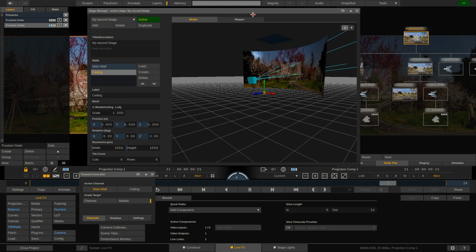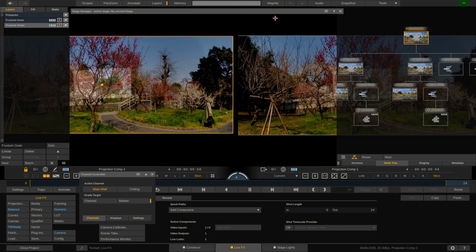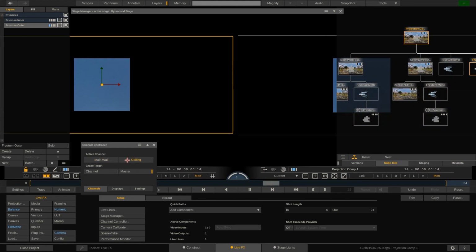Note that most of the time you do not need all these elements visible together all the time and can just trust the elements working as supposed to without monitoring. For this demonstration, we do want to show them all though. So, let's start with the channel controller. Here we see the two inputs representing the different mapped LED walls. If we switch between them, we can clearly recognize the main curve wall and the ceiling wall.